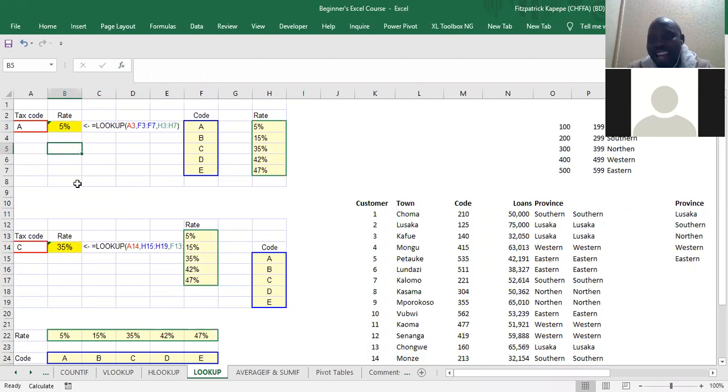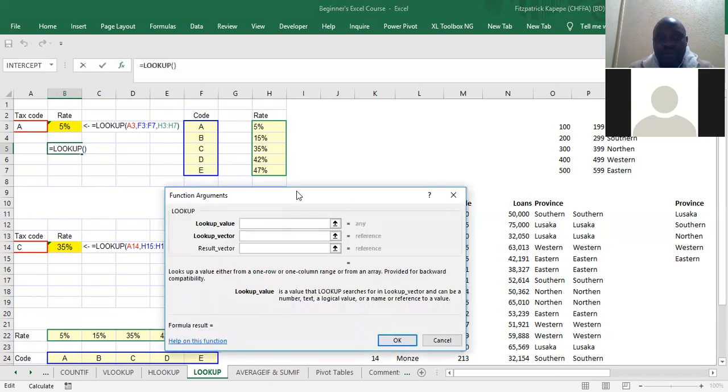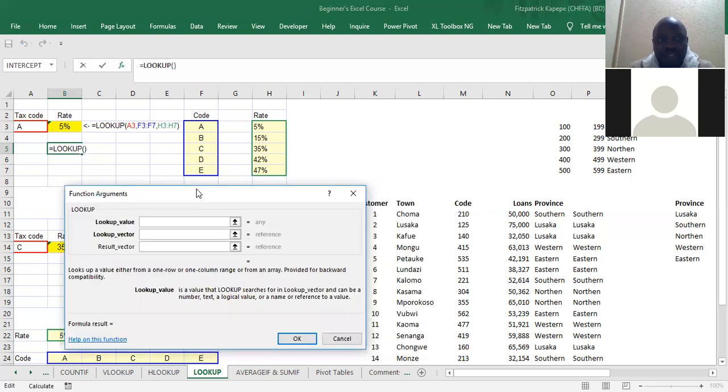But if you don't want to go through this hassle, it's slower, we can go to method 2, which is much easier. Method 2 will only look at the lookup value and the array. It will ignore the result vector, but you still get the same. So go to B5. In B5, type equals lookup, Control A, press OK. So you have something like this. So you start with your lookup value, which will be basically the tax code. In this case, it is actually in A3.